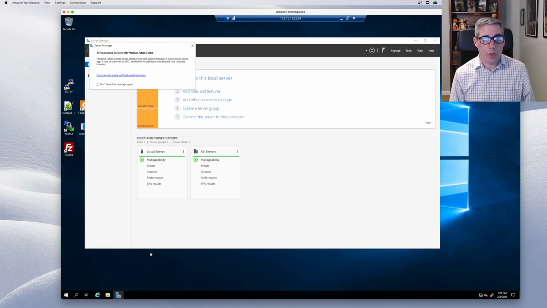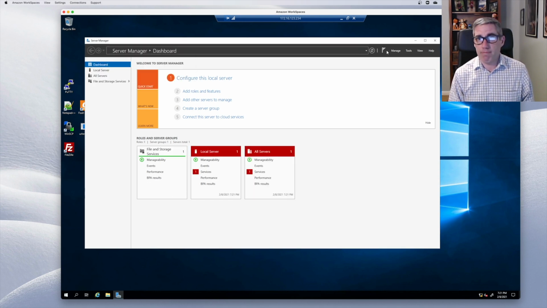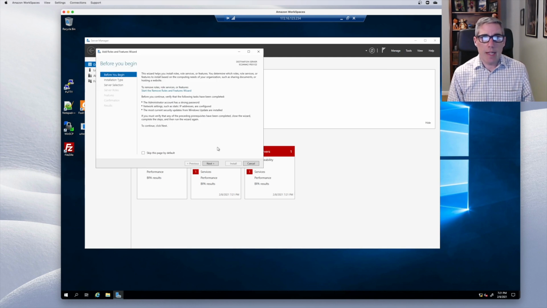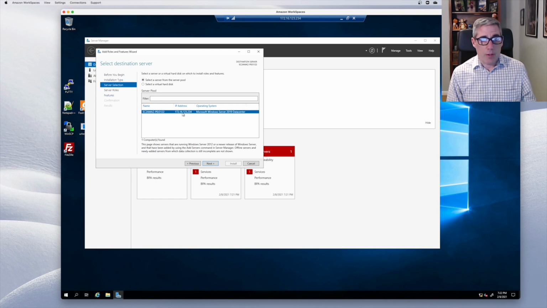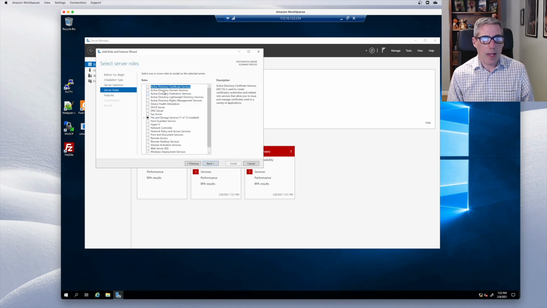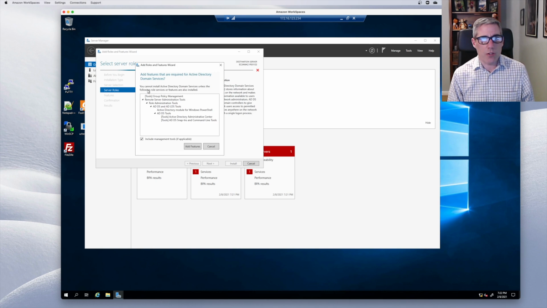That is where we're going to install the service from. So I will go to Manage, Add Roles and Features. This is just the listing of roles and features I can add. I'll go through, it's a role-based feature installation. I'm installing it on this system, which is Windows Server 2019. And I want to check off the box for Active Directory Domain Services.